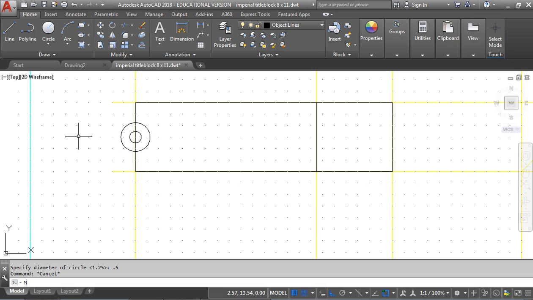I'm going to M for move. Okay, and I'm going to pick these two. Whoops, forgot to pick that one. Right mouse click, find the center of that, and I'm going to move it at a distance of 2 at an angle of 0. Okay, and then I've got that in position.